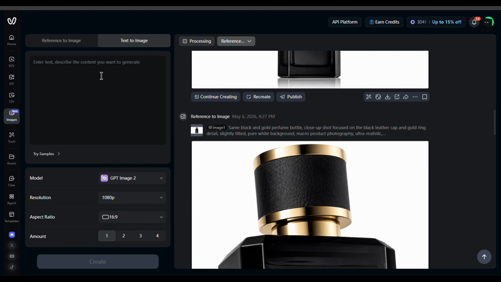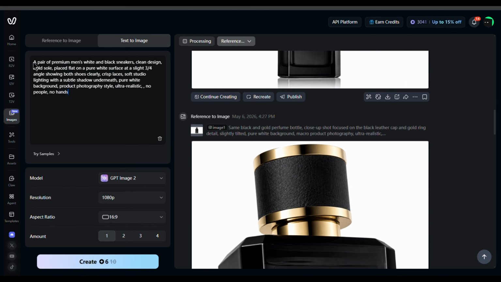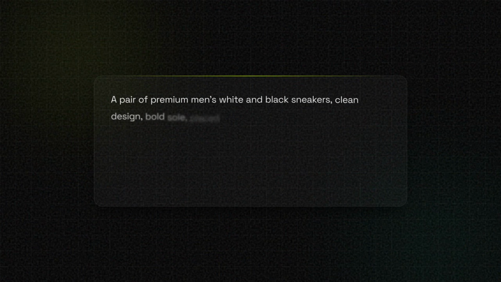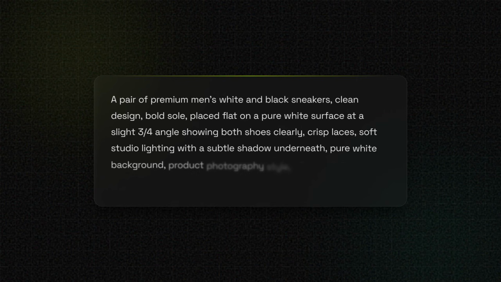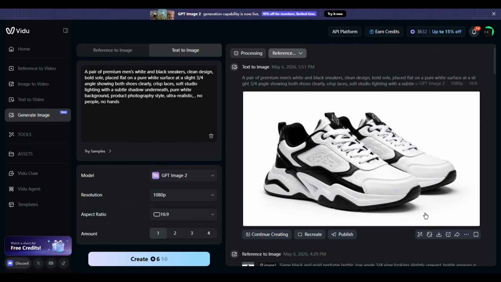Now, I'm going to show you the exact same workflow, but this time with a completely different product category. Sneakers. GPT image 2, same parameters. And my product prompt is a pair of premium men's white and black sneakers. Clean design, bold sole, placed flat on a pure white surface. Hit create. And there it is, a clean, sharp, premium-looking sneaker shot, straight out of GPT image 2.